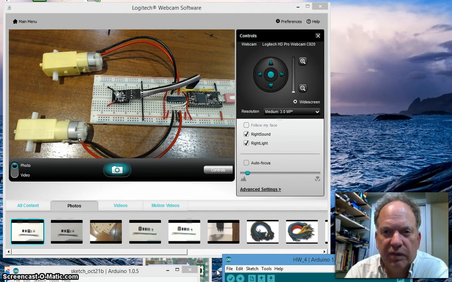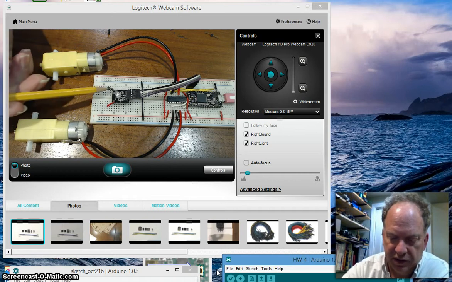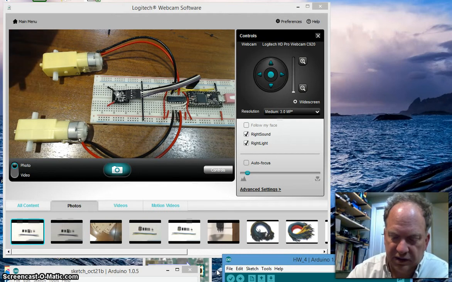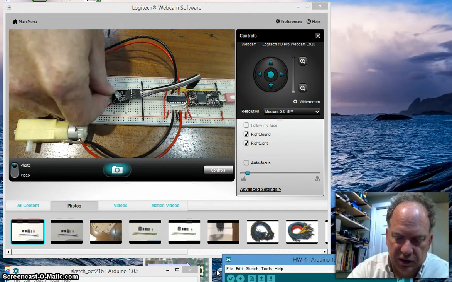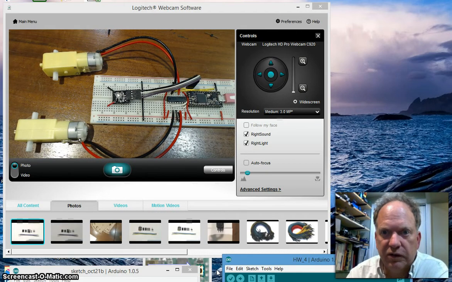Okay, I think it's time for another challenge. This is going to be your next homework assignment. And you can see that I've installed our little LED on there. By the way, these two wires here, they're just holding it down so that it doesn't drift away. So it makes it easy to hold down while I'm actually showing you.